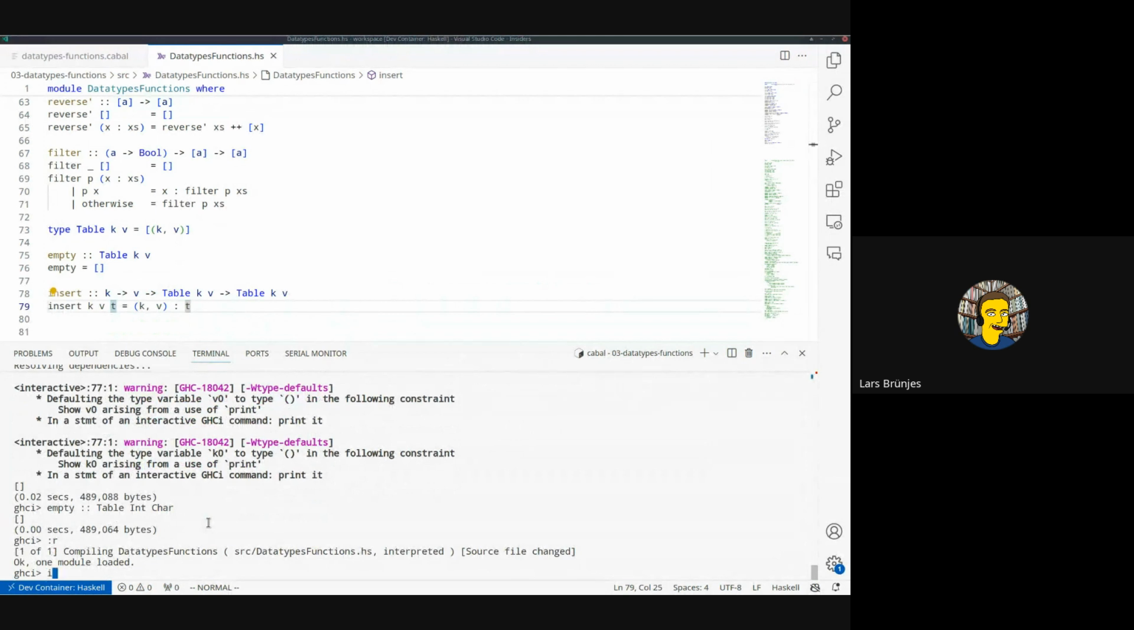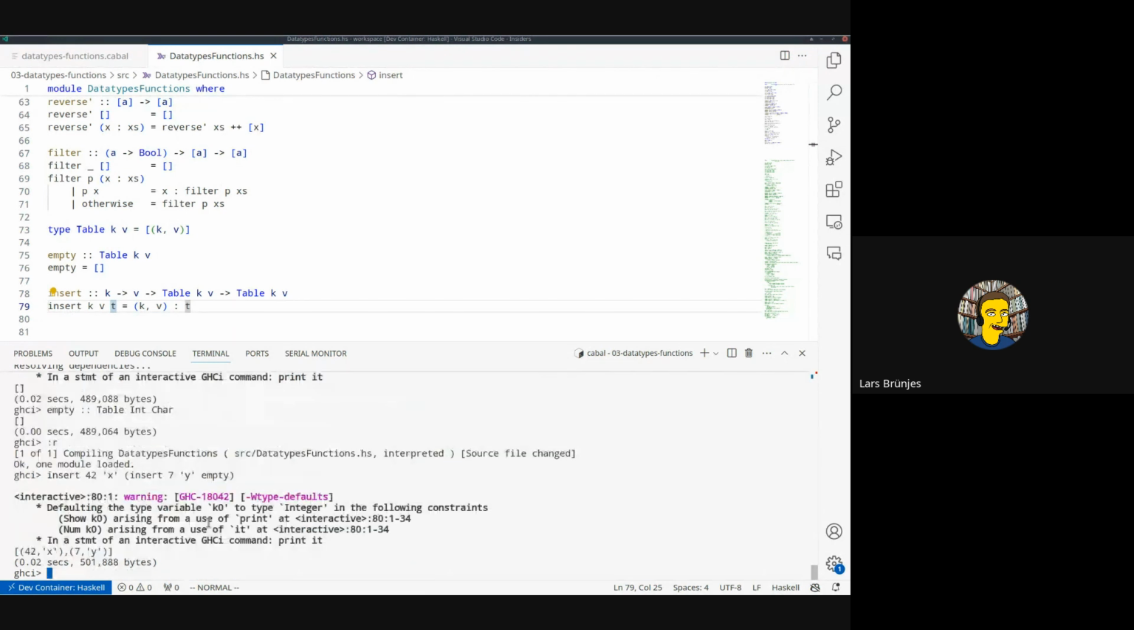So now I can already create tables. I mean, I can, for example, insert 42 X into insert 7 Y empty. So I start with the empty table, I insert key 7 value Y, and then I insert 42 value X, and I end up with this. I mean, I could, for example, insert 7 again, maybe with a different value.